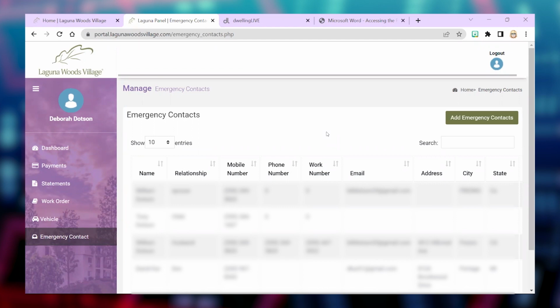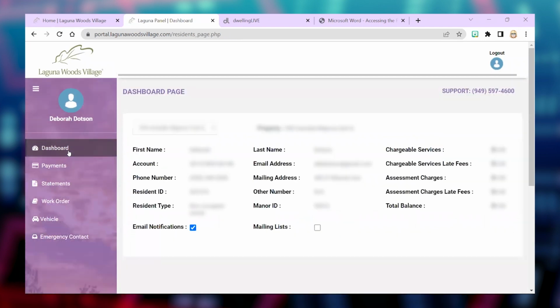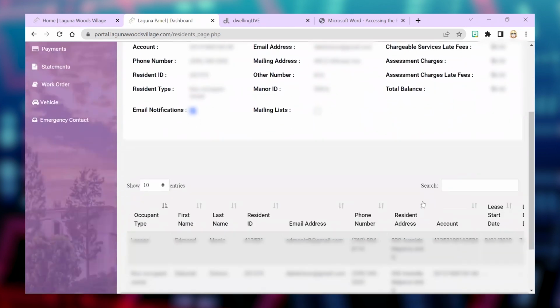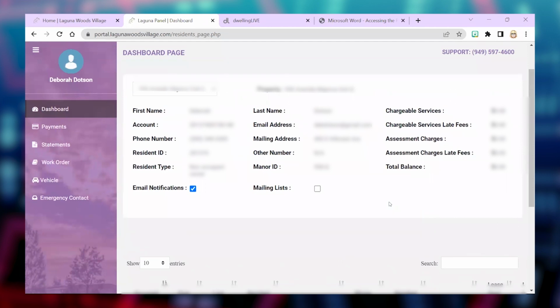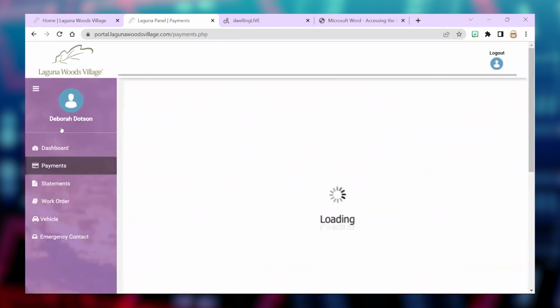The only thing you can do here is add. You cannot delete. So let's do a quick recap of what we covered today. This is the resident services portal. From here, you have your dashboard, which is your information regarding your unit and the people who live there. Your payments will show your monthly HOA and any chargeable services to your manor.